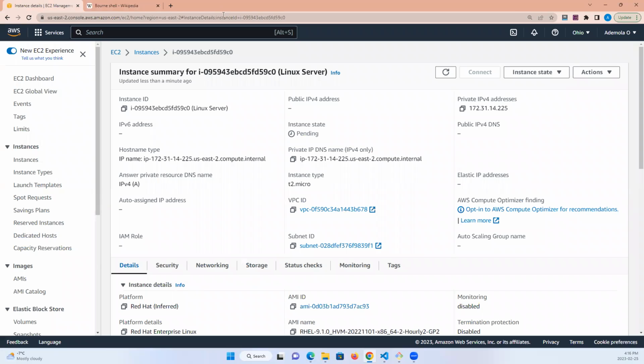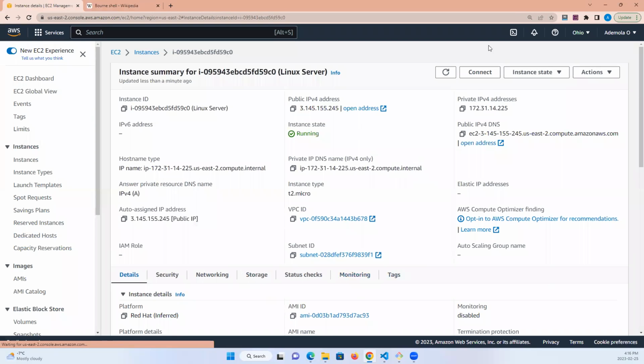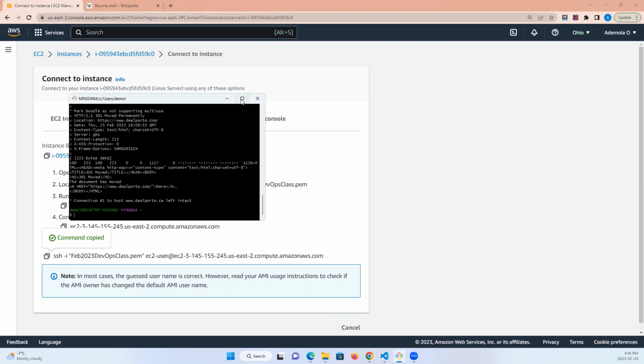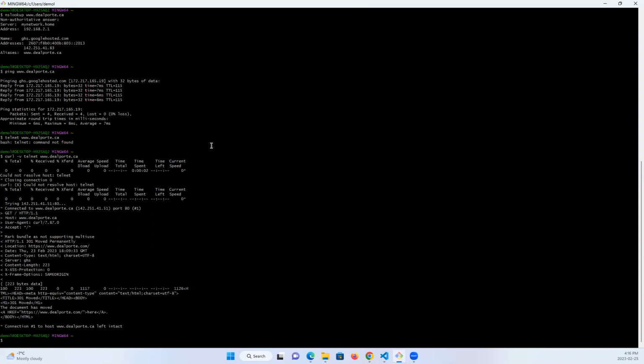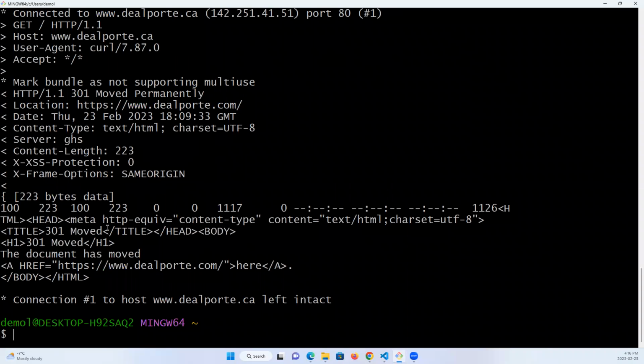Now if you remember, so far we've been working on this server. Let's refresh it. It should be up now. So we can just go ahead, copy this, and just come here. Let's use this today. I'll use a git bash.